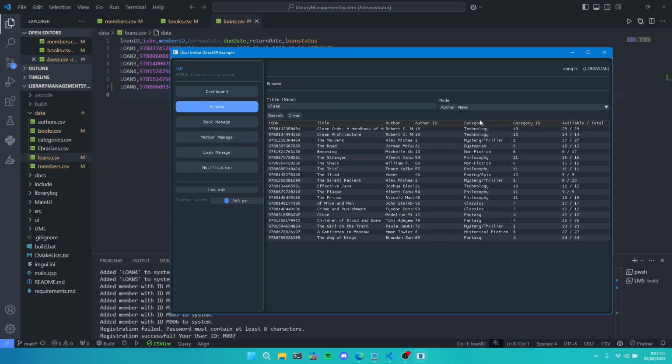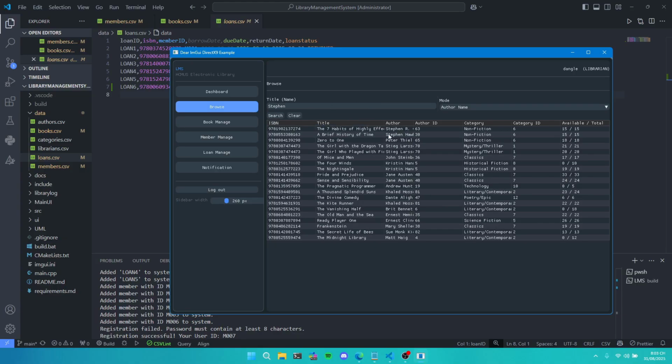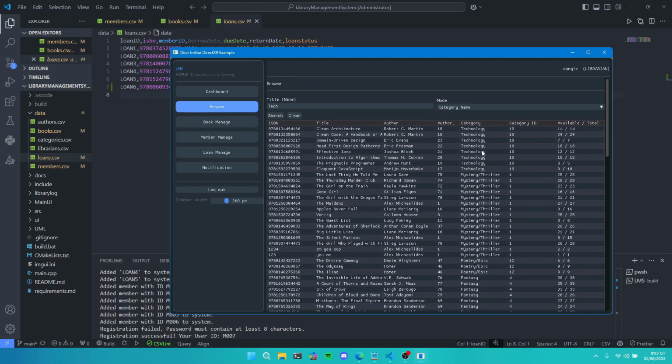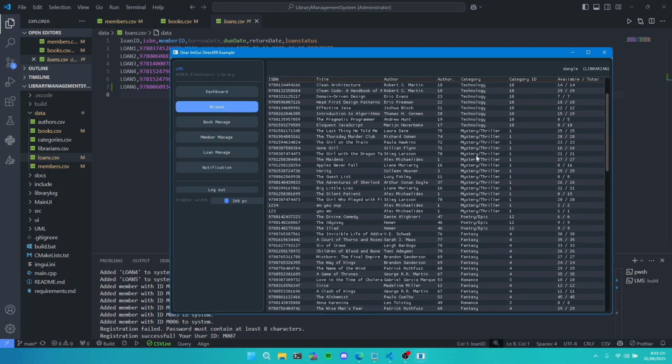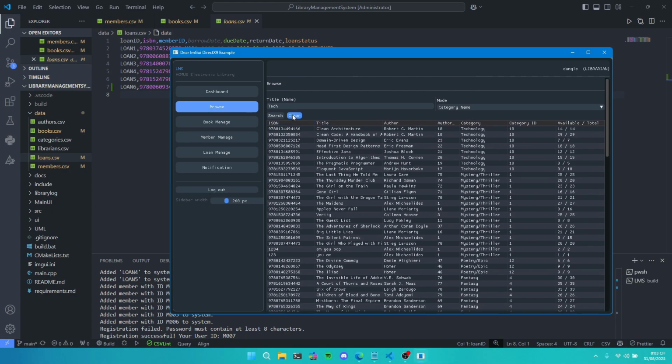We can try again with the author name. Let's try with the name King or Stephen. Yes, as you can see, the author related to the name Stephen is on the top of the search. Again with the category names. Let's try to search tech, and of course the technology category will be on top. We can just clear the search query.